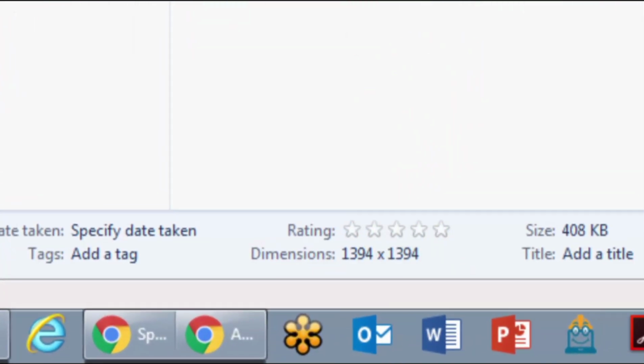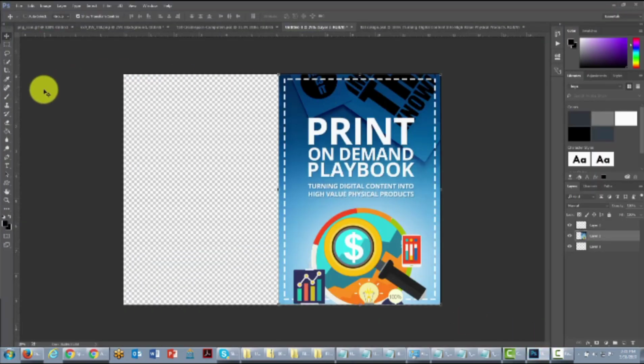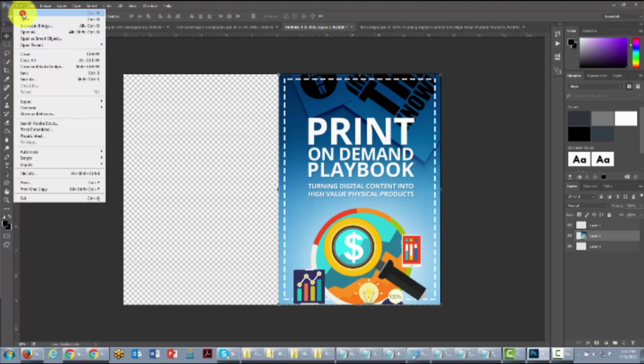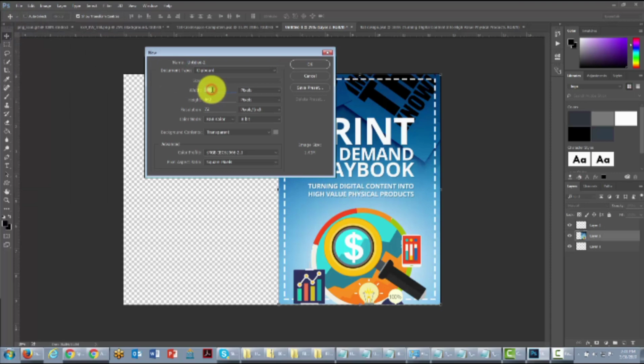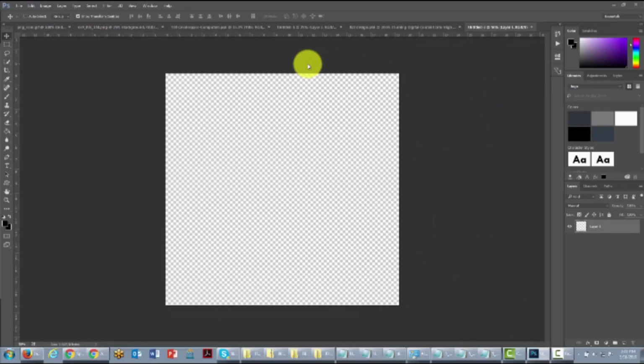So we're going to take that dimension and go to our Photoshop, and we're going to design something that's 1394 by 1394. We're going to open a new document and make it 1394 by 1394, and make sure it's a transparent document. Now we have the exact square that's going to be inside of our CD case or our image case. And this is how we want to design the actual template.